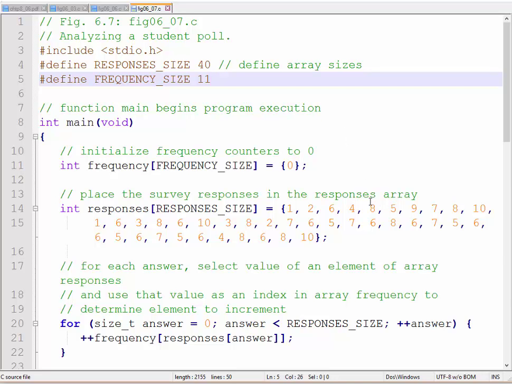So, let me walk through this program a little bit. Here we declare an array called frequency. Its size is 11, and I've initialized it to all zeros with this line of code. Now I'm going to, this was an unnecessary step in a way. I could have done it all in one step, but the next step here, I place all of the responses from the poll into an array.